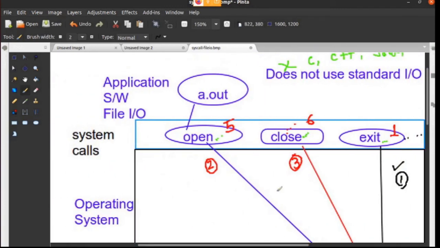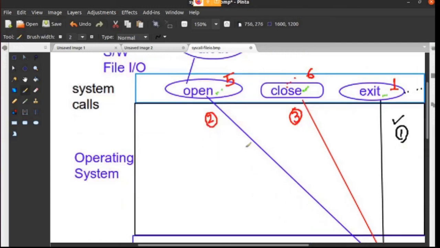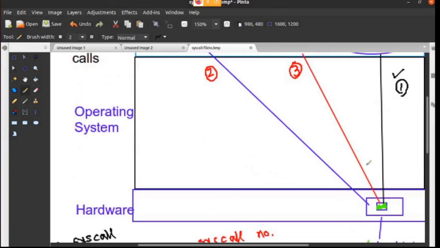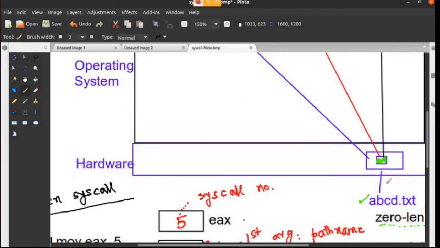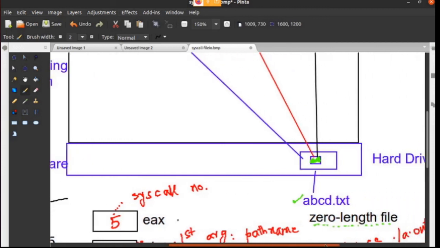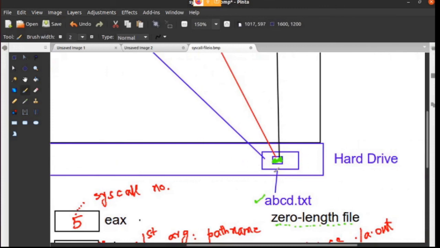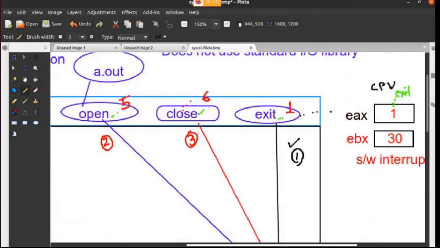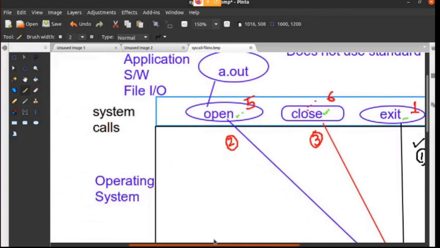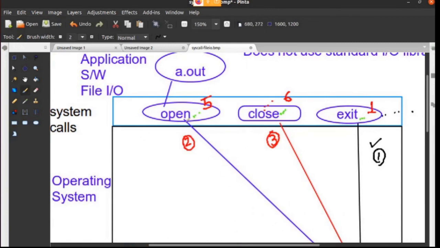In particular, we are interested in 3 system calls: the open system call to create a file, the close system call to close that given file, and the exit system call to actually exit the program. Whenever we make these open, close, and exit system calls, we should be able to create in this hard disk a file called abcd.txt, which is a 0 length file. So our requirement is that we want to access the hard drive through the operating system and create a 0 length file named abcd.txt. In order to do this, we have to execute 3 system calls one after another: open, close, and exit.